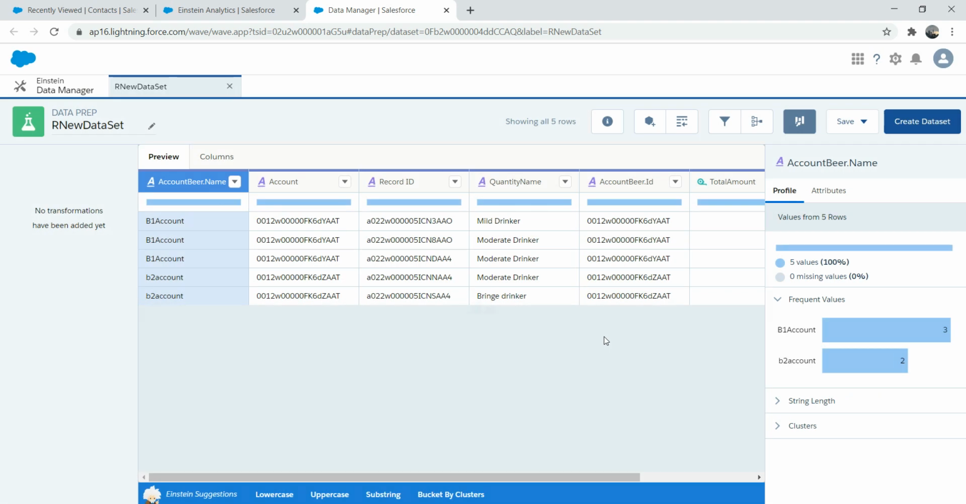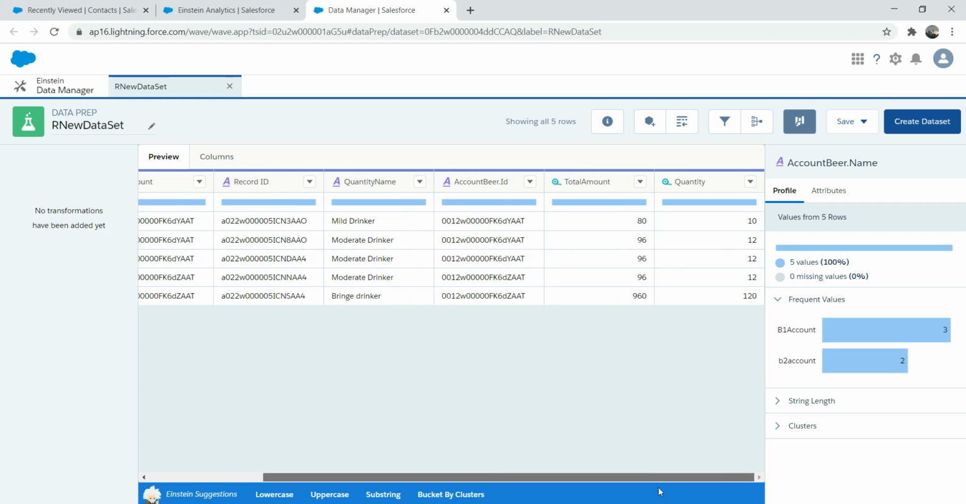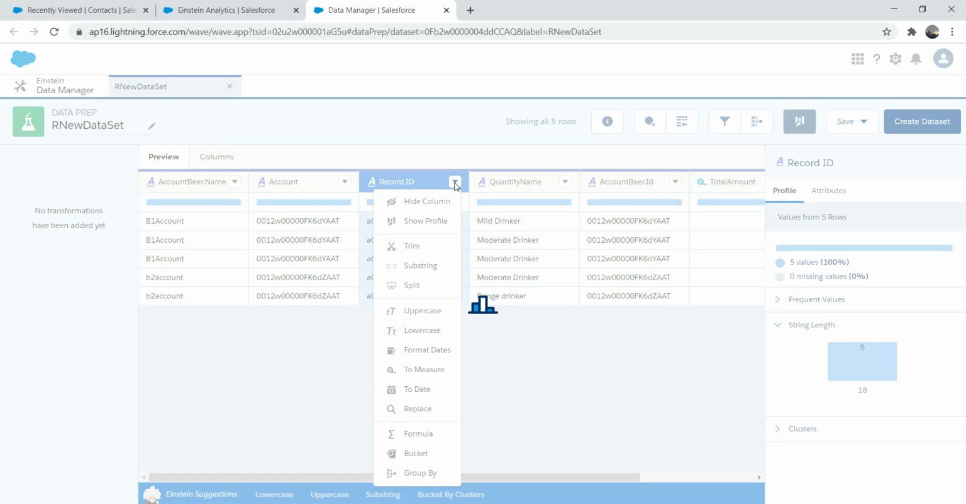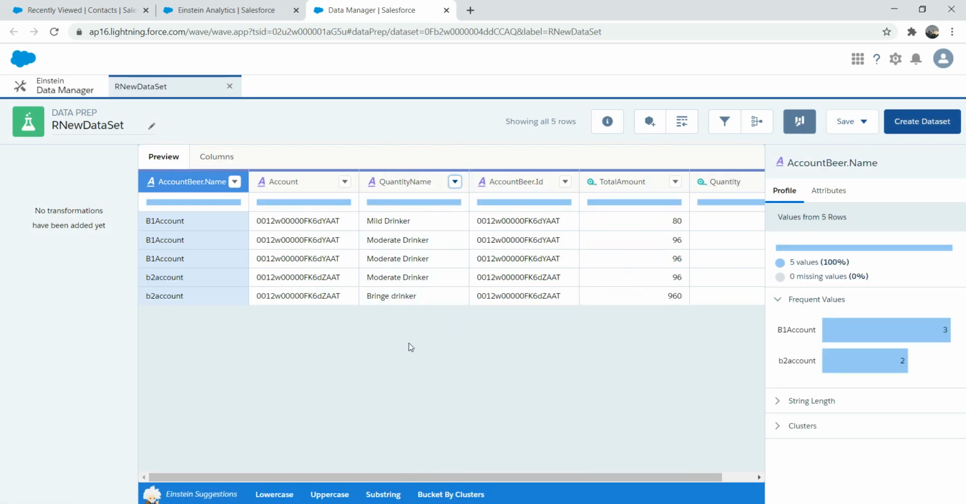There you go. This is very nice looking stuff. You can see all the fields that are part of that data set being populated here, and this is the data. You can see this is account ID and all kinds of stuff. If you don't want to see some fields, you can hide them; there's an option to hide the column. And please pay attention to the bottom: you can see Einstein Suggestion. This is a very handy feature, right?